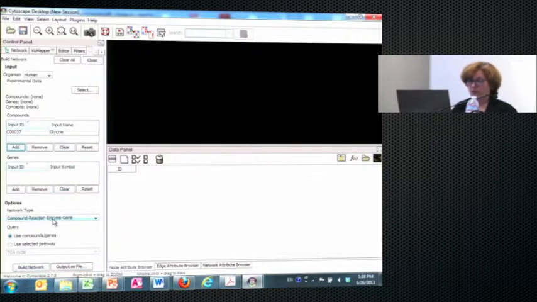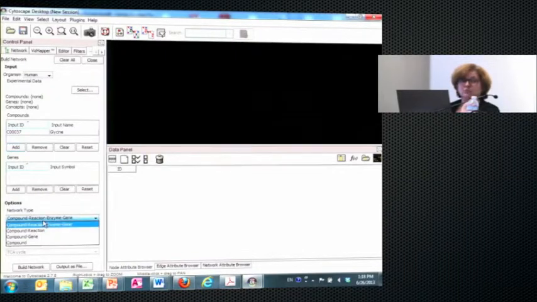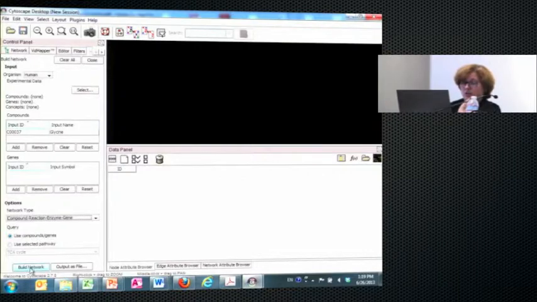I had this slide, which had been shown at several different points yesterday and today, where I talked briefly about different types of network graphs that you can build. That is this network type drop down over here. What this specifies is what kind of nodes will be in your network. The most detailed one, as I mentioned, is the compound reaction enzyme gene network, and I'm just going to leave it at that. I am going to build a network using this one compound, glycine, in just a second.